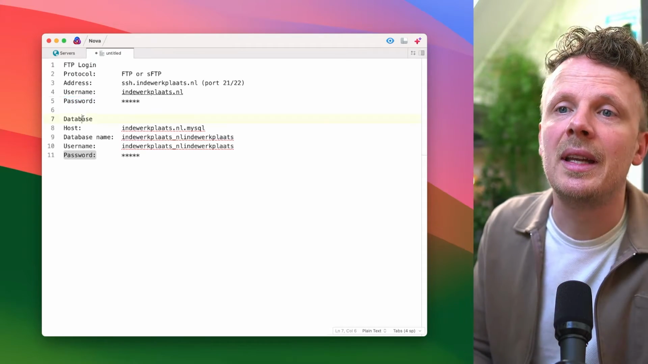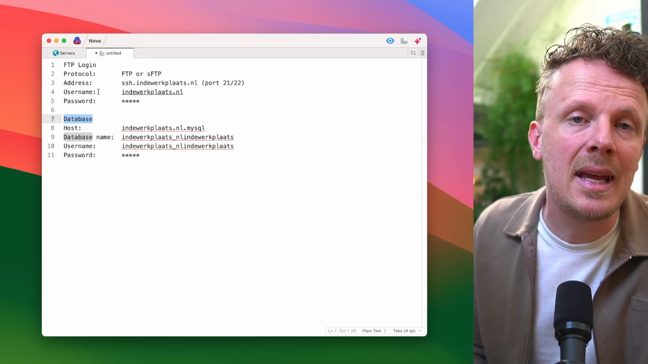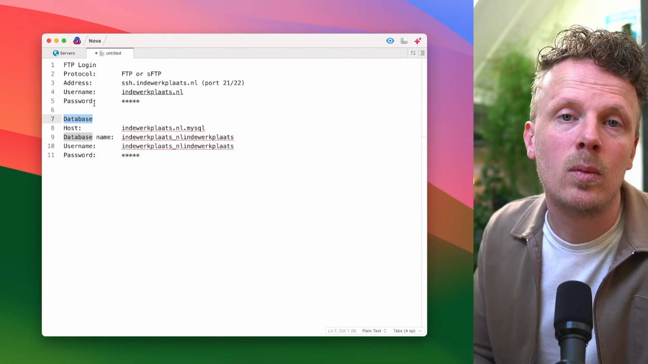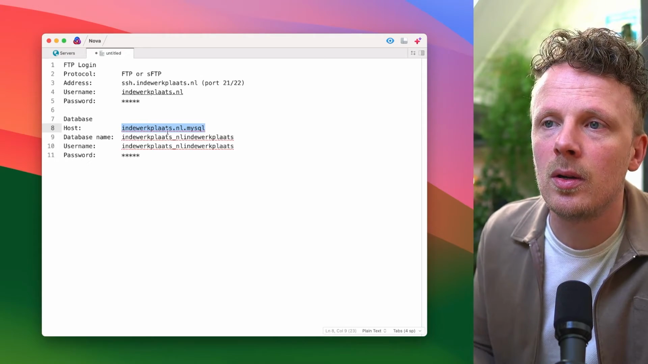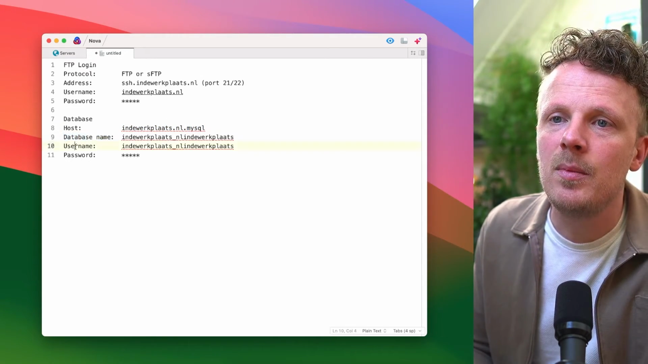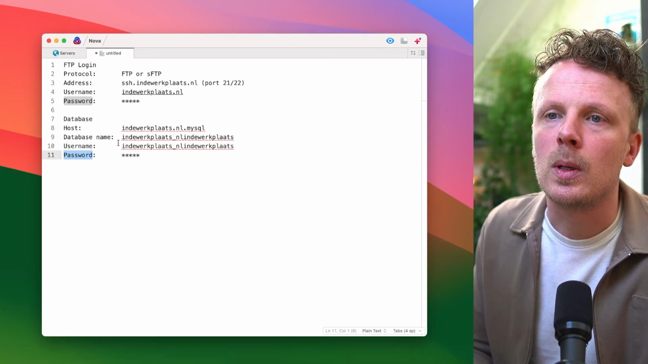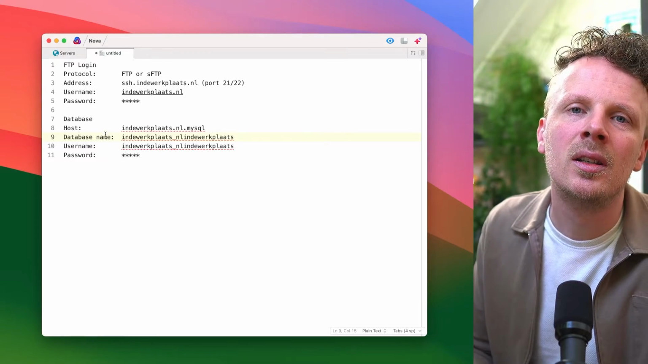What you also need is the login information for your database, because we will need a database to store all our web traffic. The first information here is the host. So this is an internal host in the werkplaats.nl.mysql. A database name, a username and a password. And with this information, we are ready to install Matomo on our own server.